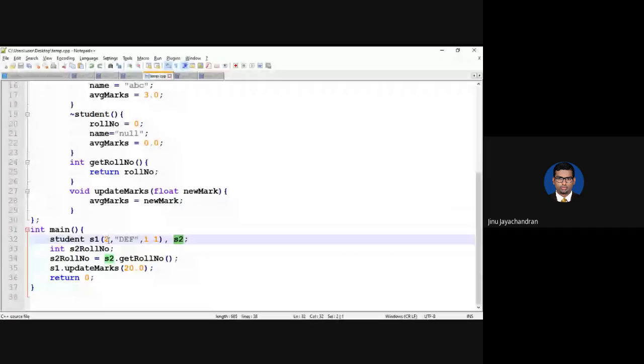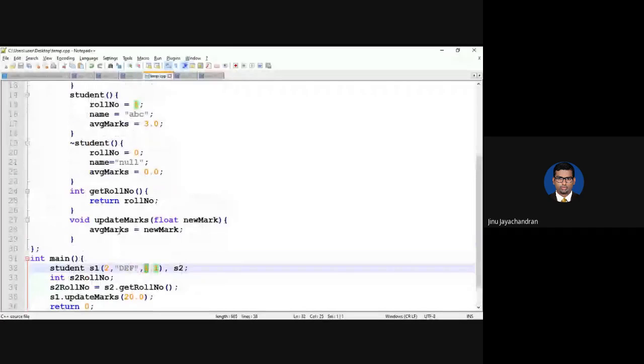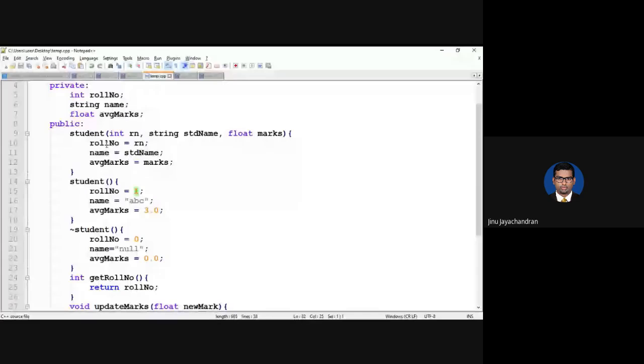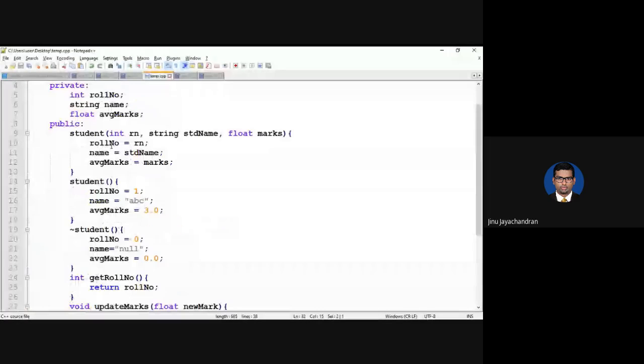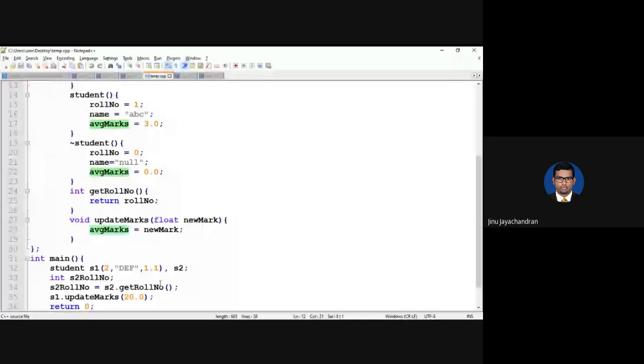Here, when you create the object of S1, you are assigning the values 2, def, 1.1 to the private variables roll number, name, and AVG marks respectively. So the S1 object will have a private variable roll number with value 2, name def, AVG marks 1.1. Now even if you set anything for S2, it will not alter anything on S1.